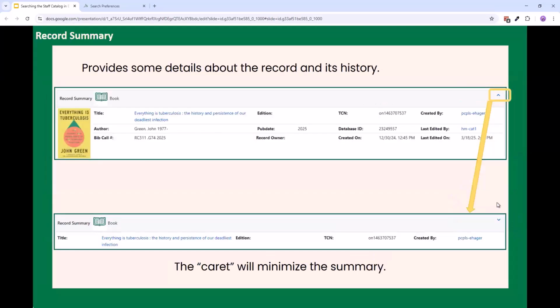Next, after the search form is the record summary. This provides some details about the record that we may have seen in the search results themselves, like the title and author. It also includes a few other details, like the database ID, very similar to the title control number. It's specific to each record in the catalog. We have create information and edit information from catalogers who might have modified the title.